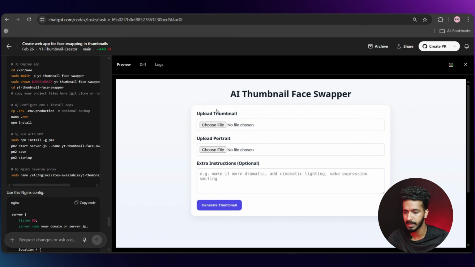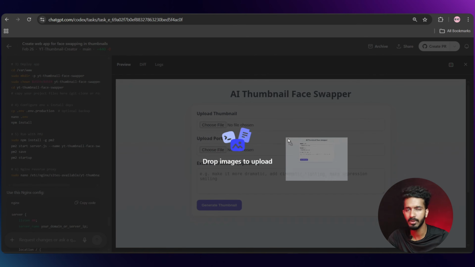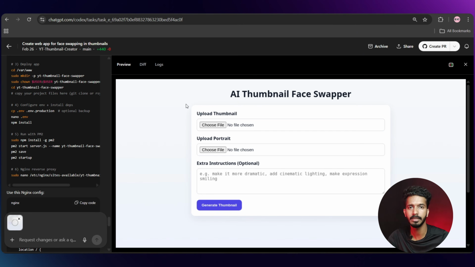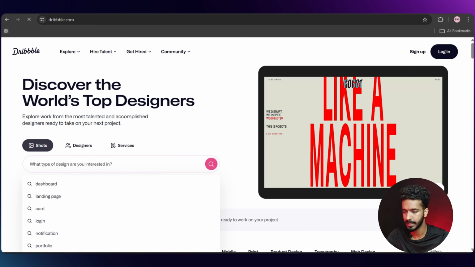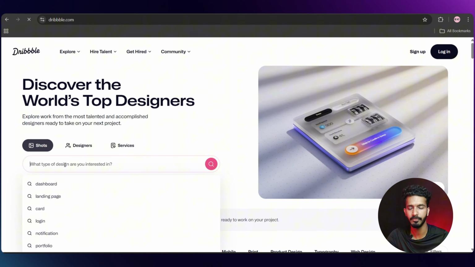On the left side section, we can see all the commands to run to install this app, and in the preview section there is a screenshot of the UI which looks very basic, so I'm going to rate it 2 out of 10 for the UI it built. But the best part is that we can modify it by giving another prompt. So what I'm going to do is head into dribbble.com, which is a platform where designers showcase their creative work, and take a design for reference.